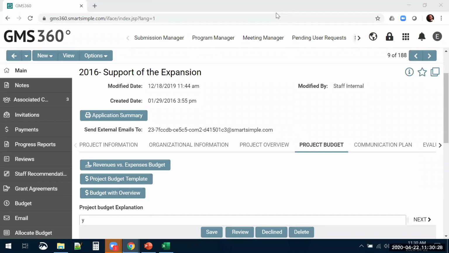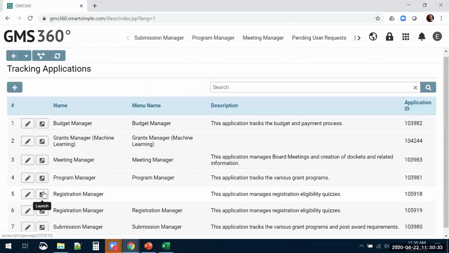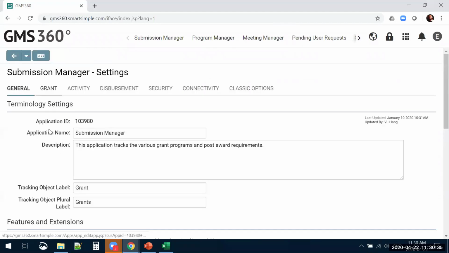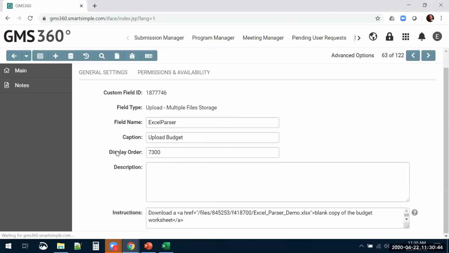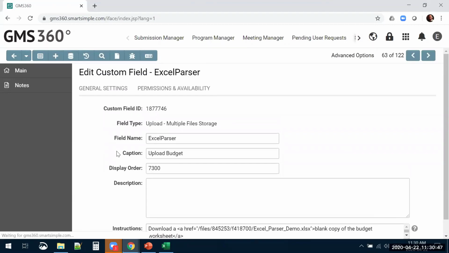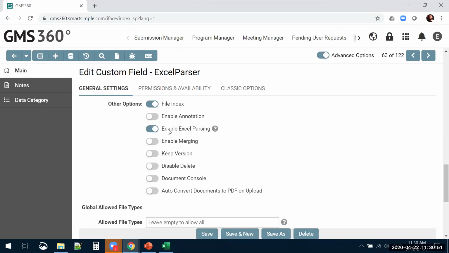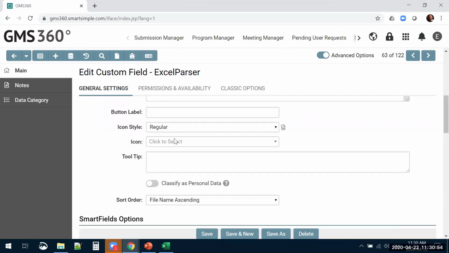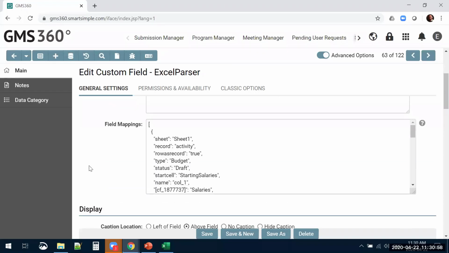I'll show you again where you can activate it if you want to practice. If you go into the custom fields, it's available on any file upload field. So a multi-file storage upload field, in the settings for that field, it's just a matter of enabling a toggle, and it says here, enable Excel parsing, and that will enable this box up here that says field mappings, and that's where you handle the fields.